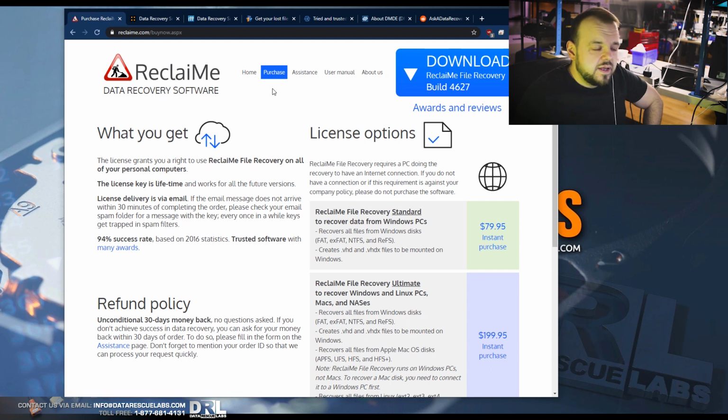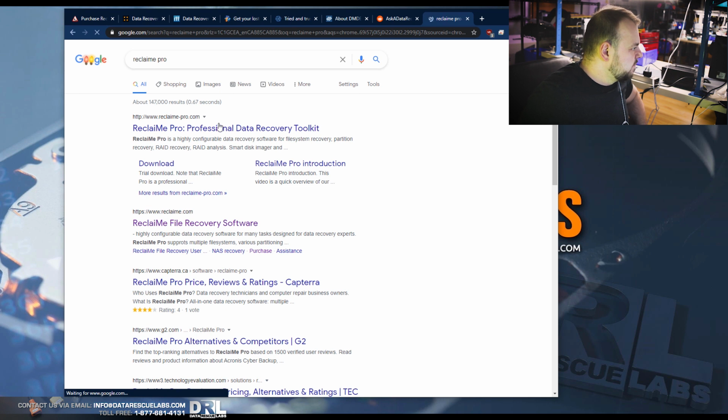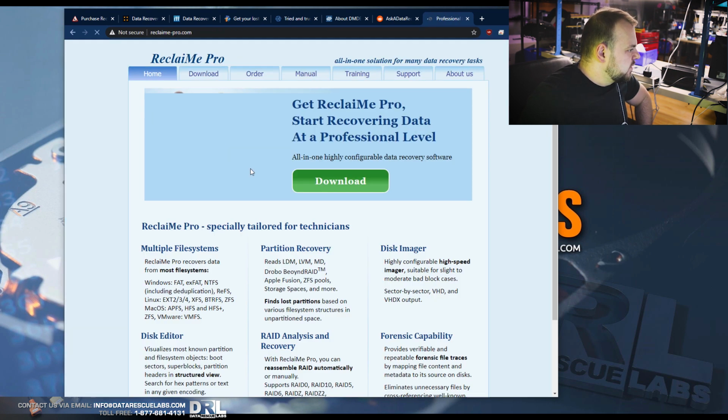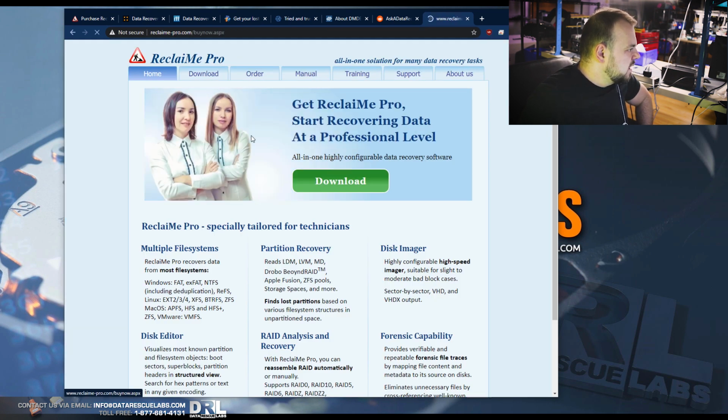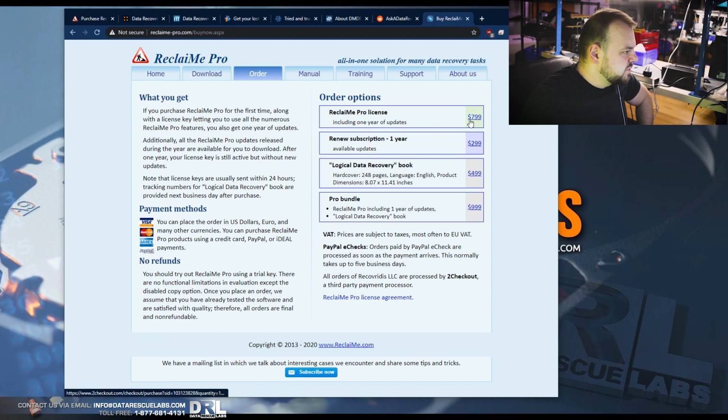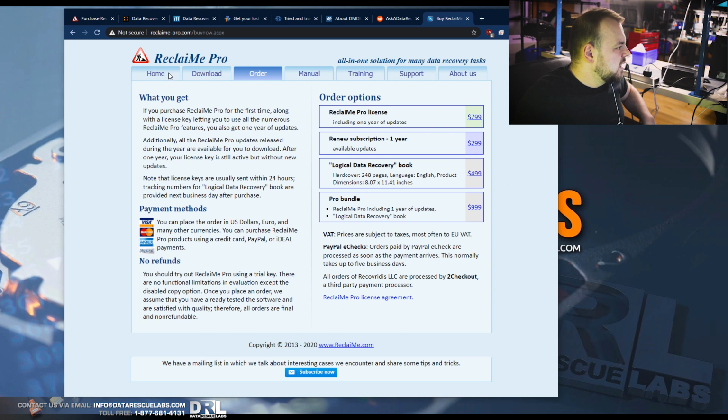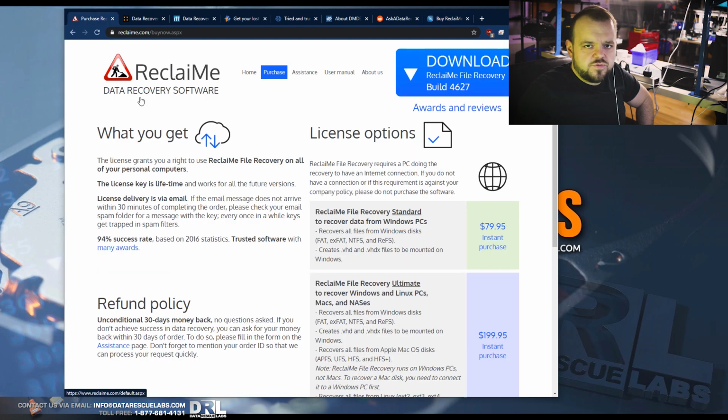Another one that I would recommend would be their pro version. The pro version is, let me see if I can find it. I think it's a different website altogether. Yeah, ReclaiMe Pro. So this is the pro version. It's about $800. So if you're running a company, it probably makes more sense to buy this one. But if it's just for basic data recovery, I would recommend ReclaiMe.